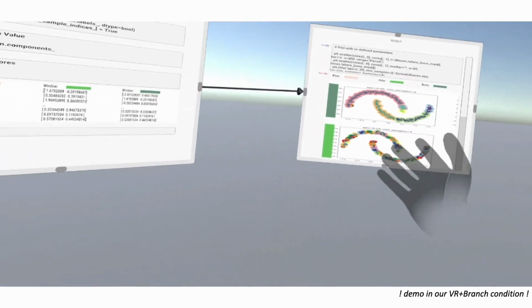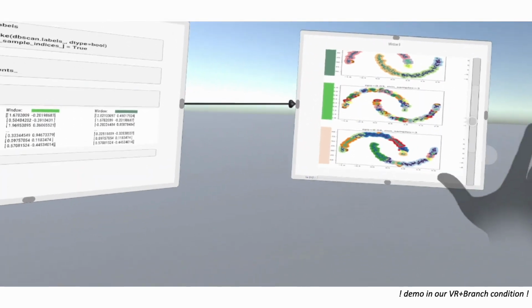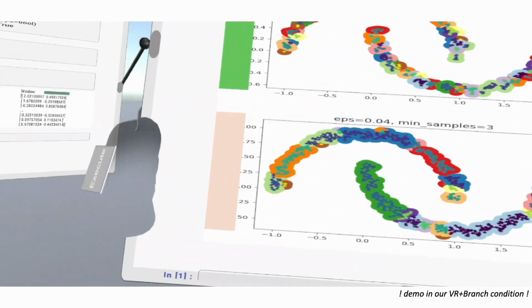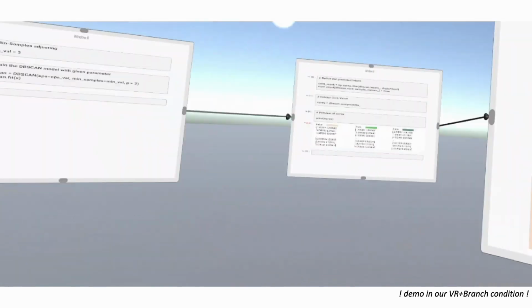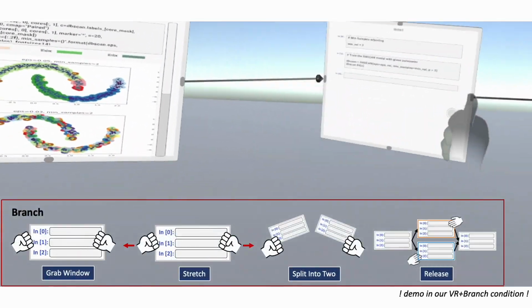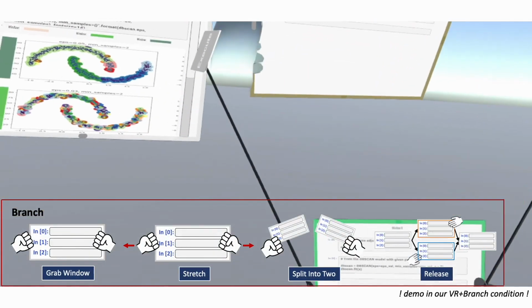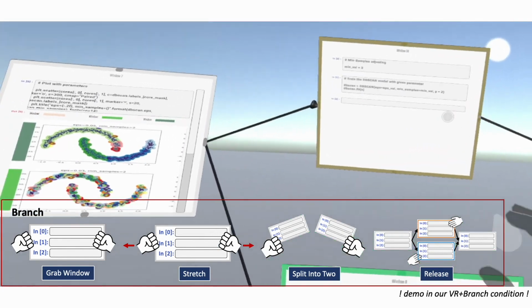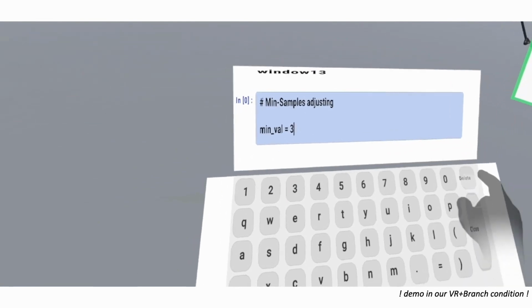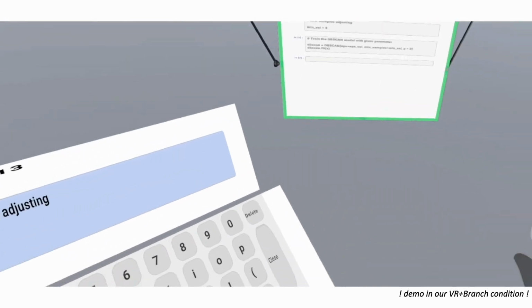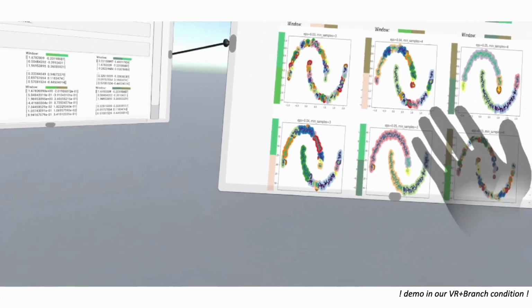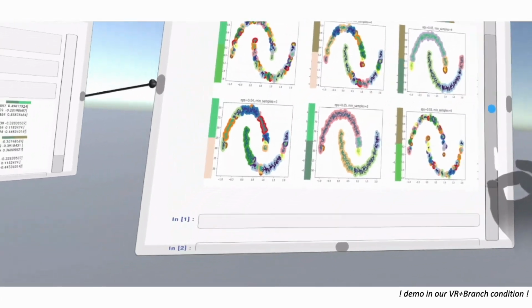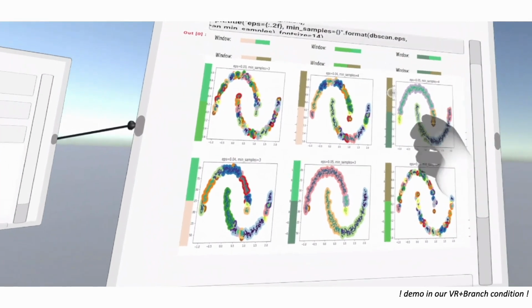If the results are too small, we can also make it bigger. And for more complex testing, we could test with another parameter value. To do this, we can create another branch in another window. And here we can assign a parameter value of 4, and we can execute it. By doing this, we can see all the results at once in one window, which provides effective comparison.